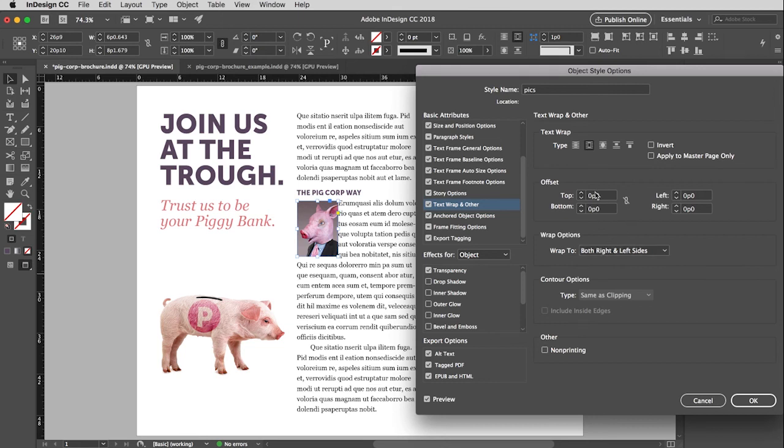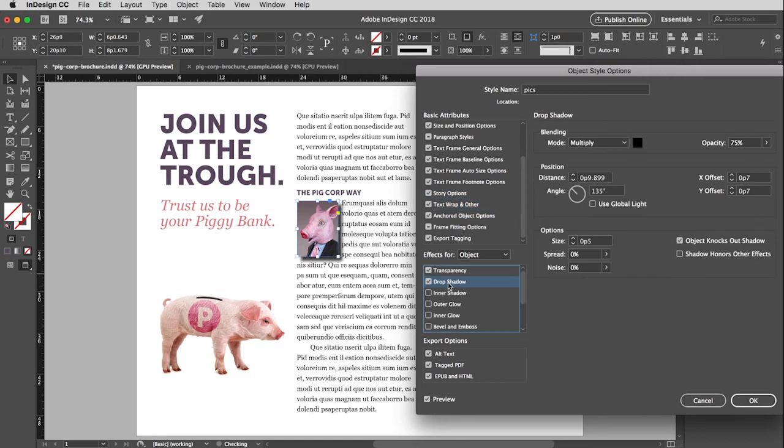And then really the top and the bottom are fine, and the left is fine because there is no wrap on the left at all. I really just want to change the right, so I'm going to make that be 6 points. And you'll see that that wraparound immediately takes effect. And then the shadow, I'd like to give it a drop shadow. So I'm going to click on that. And a few things I want to change here.